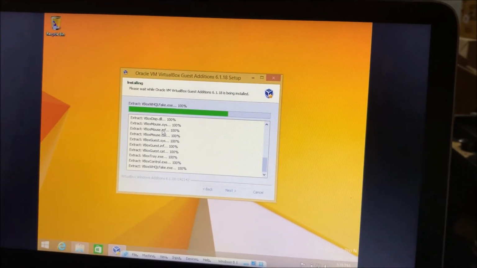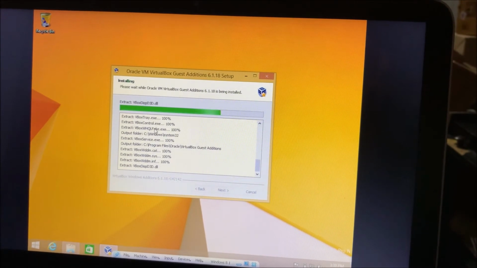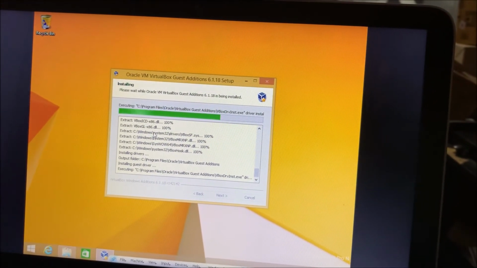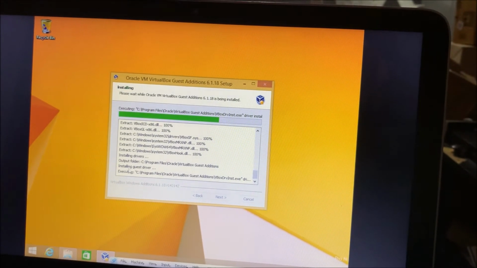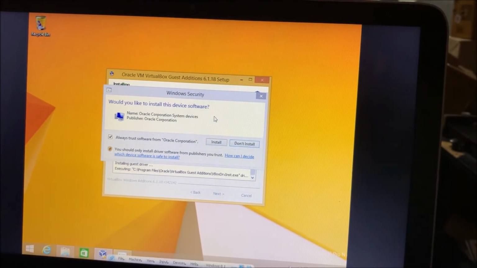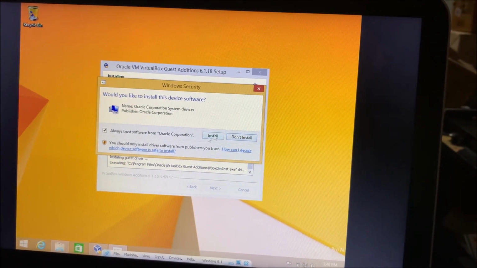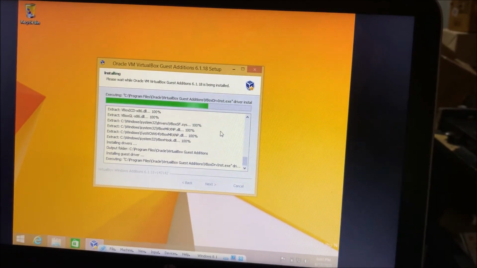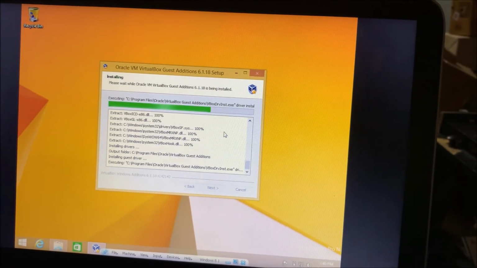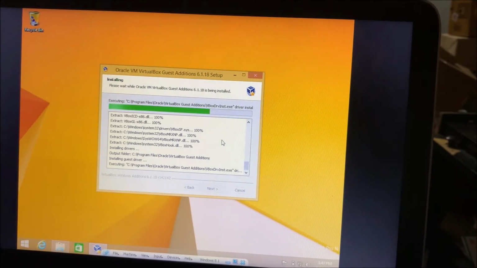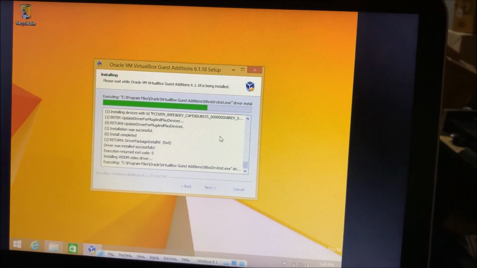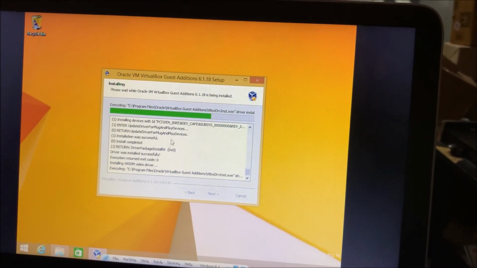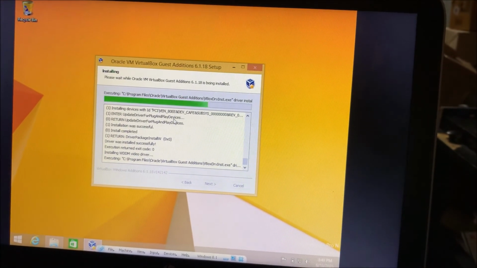Sometimes driver pop-ups will come, so you have to click on install for every single one of them. Sometimes 2 to 3 driver pop-ups will come. As you can see, it's installing the guest driver over here. When this window comes, you click on install. Sometimes 2 to 3 pop-ups will come, or sometimes one. It says installation was successful, install complete.